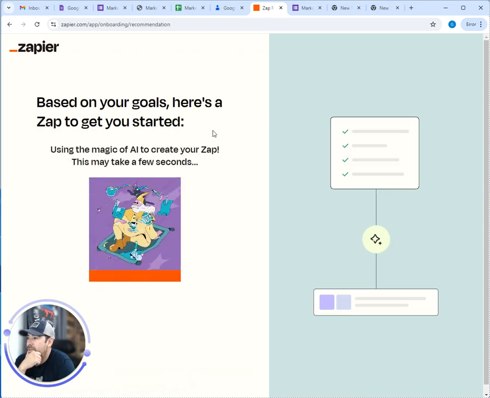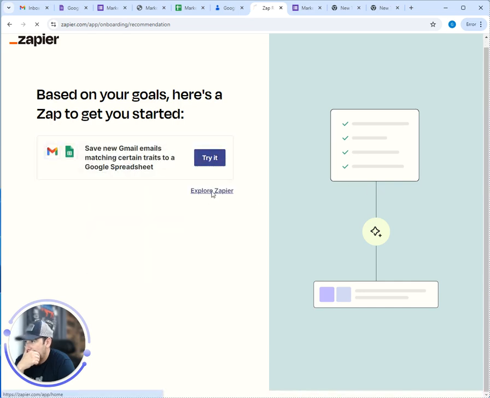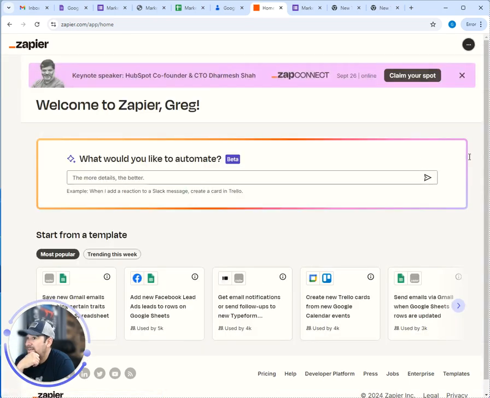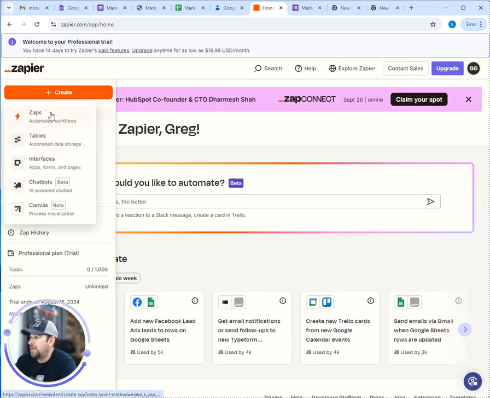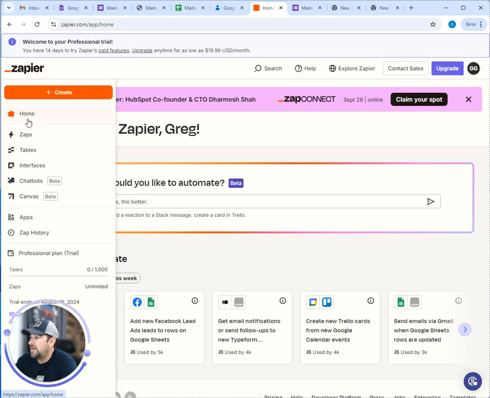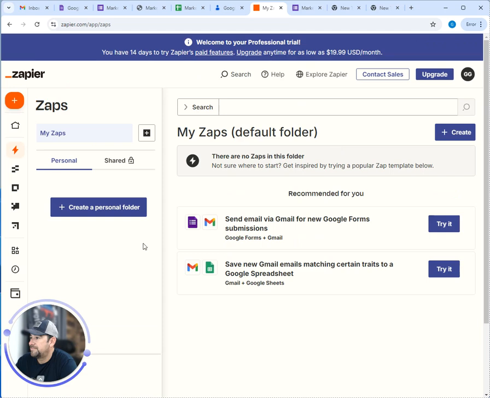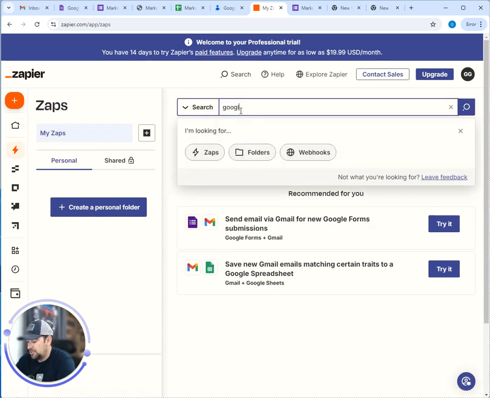All right, here we go. Now we're at the base homepage. So I want to go up to here to create a zap. Now this is free for 14 days with paid features, but they do have a free version of it. All right, so I'm going to hit create, search. I'm going to do Google Sheets.